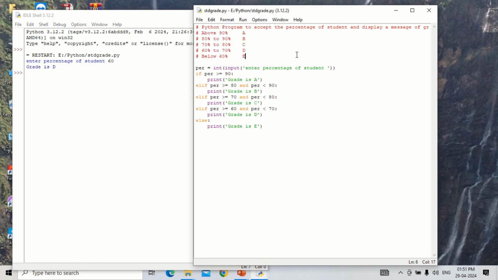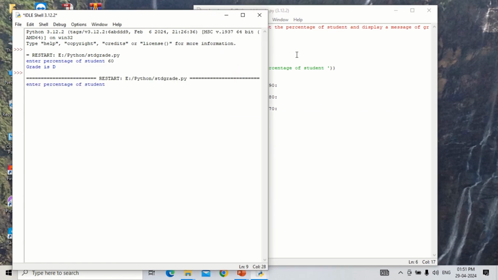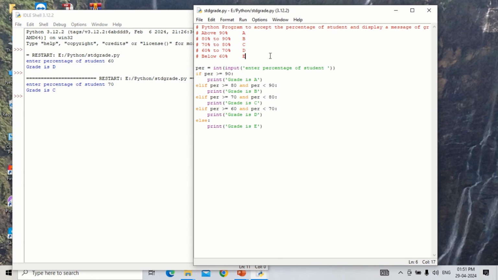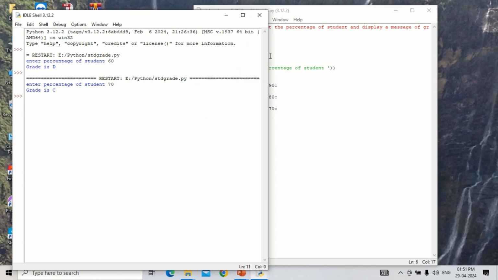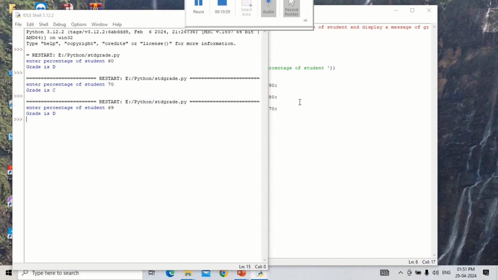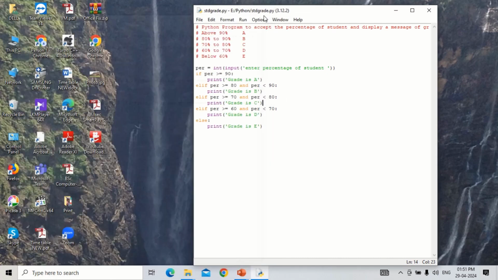If you want another output, press F5 again by coming to the script mode. Here I will give 70. 70 will come as C grade, right? To get another output, click on the script mode and press F5 again. If I give 69, greater than or equal to 60 and less than 70 is D grade, so it will be D grade, right? Then again, if you want to run, click on the script mode, then Run Module, or just press F5.